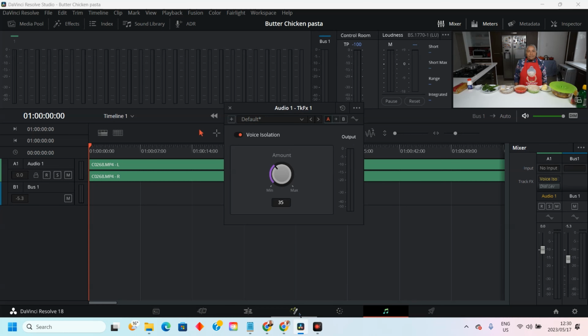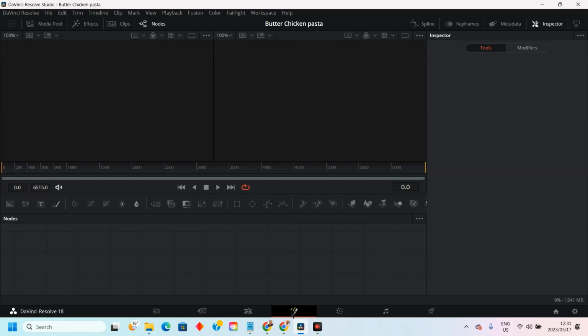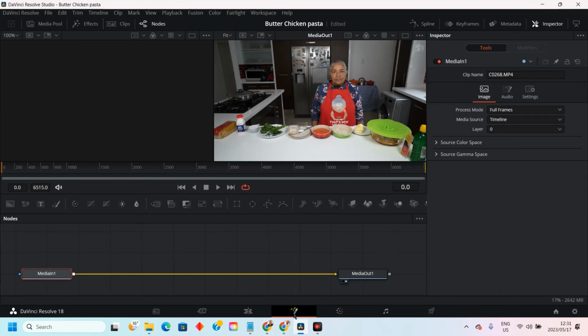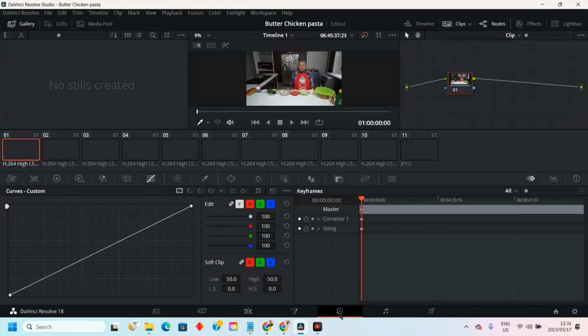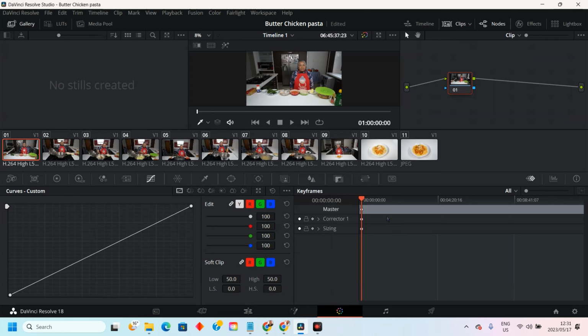The other tabs here are your Fusion tab. This is for any special effects you want to add. It's not a tab that I use, and as a beginner, I don't think you'll be using that much. And then your color grading tab. So this is a tab that you can use to adjust color.